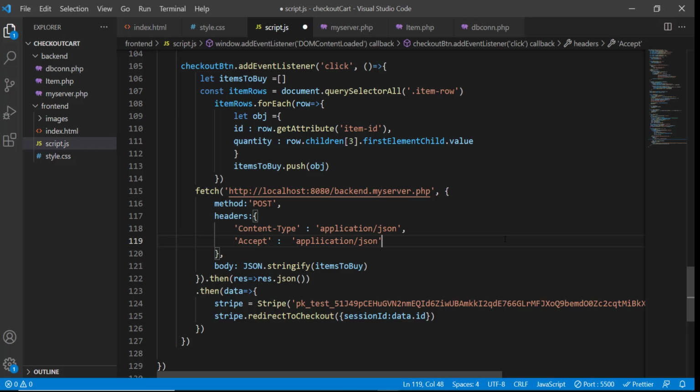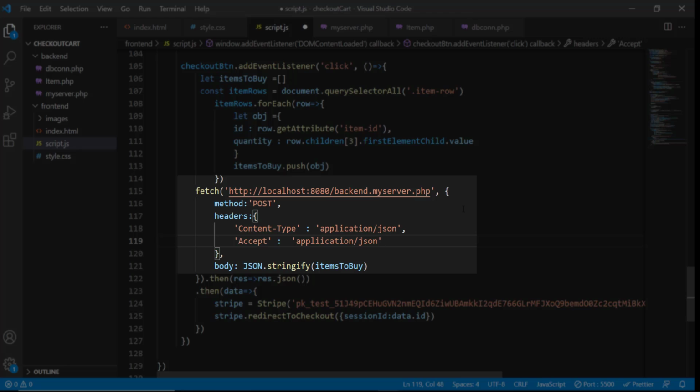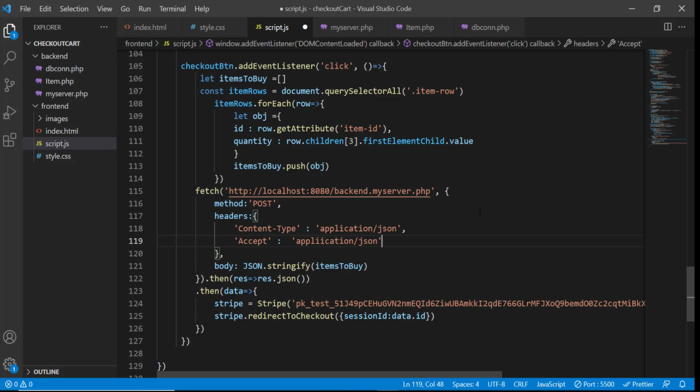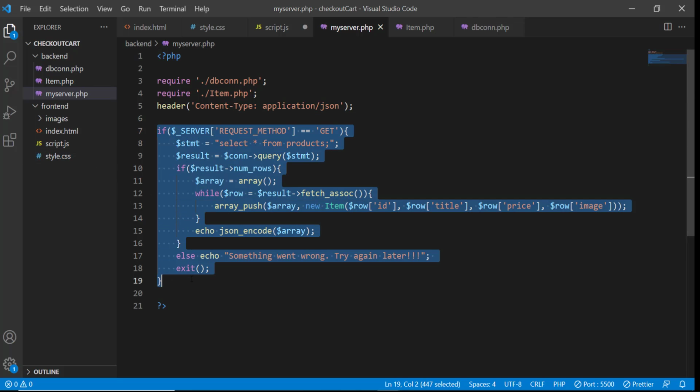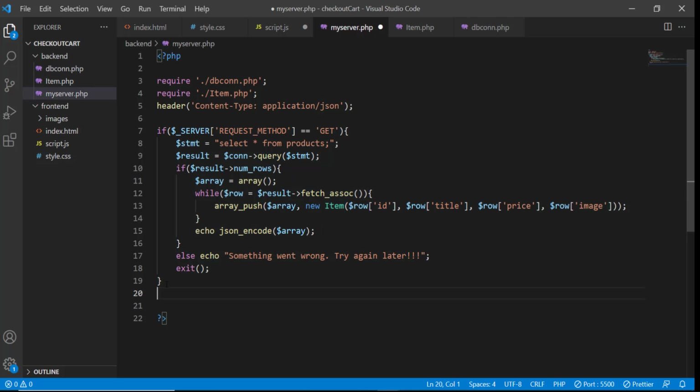Anyways, we are done with our front end. Now let's go and work with the backend. When this fetch request is received by the server, what is the server going to do? We need to implement that logic now. So let's go to myserver.php. This part is going to be executed if the fetch request received by the server is of type GET. However, if the request is of type POST, then we need to define different logic.